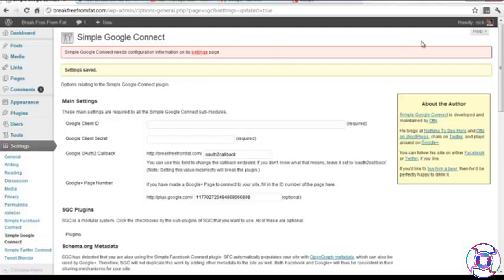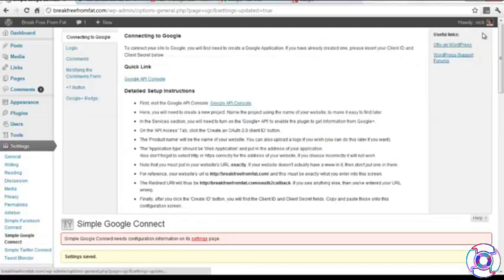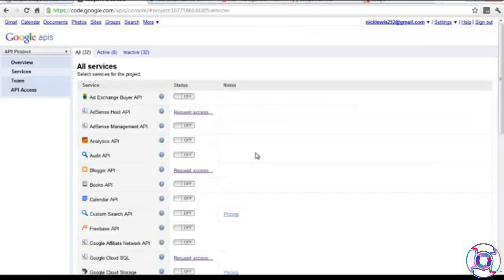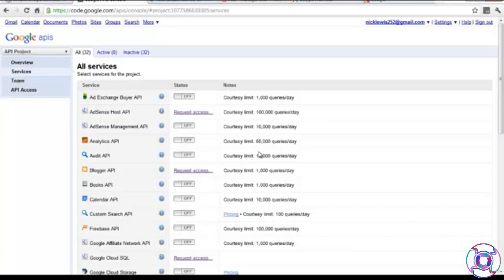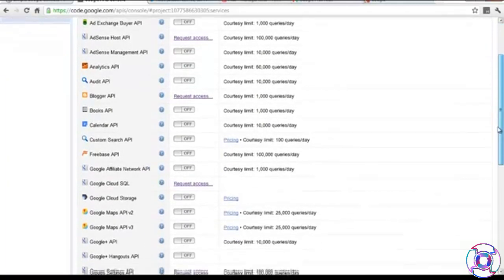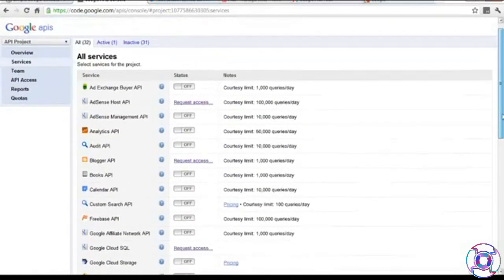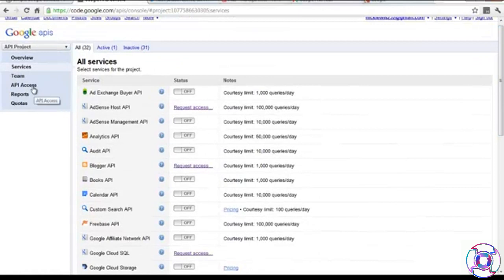So here you can click on help. This drop down menu is going to give you the complete list of instructions for what to do. So here just click on the Google API console and create project. Okay, so the first thing you want to do is come down to Google Plus API, hit on, and then come to API access.